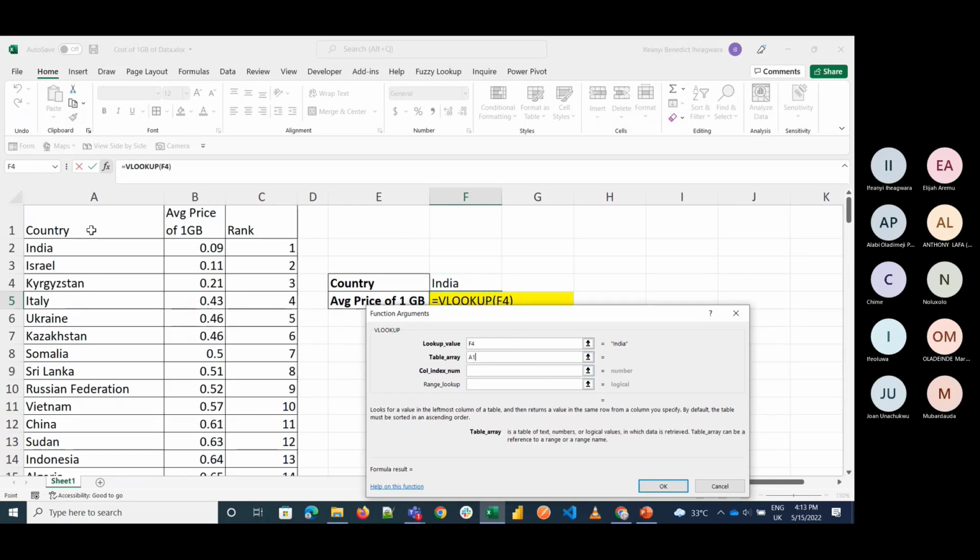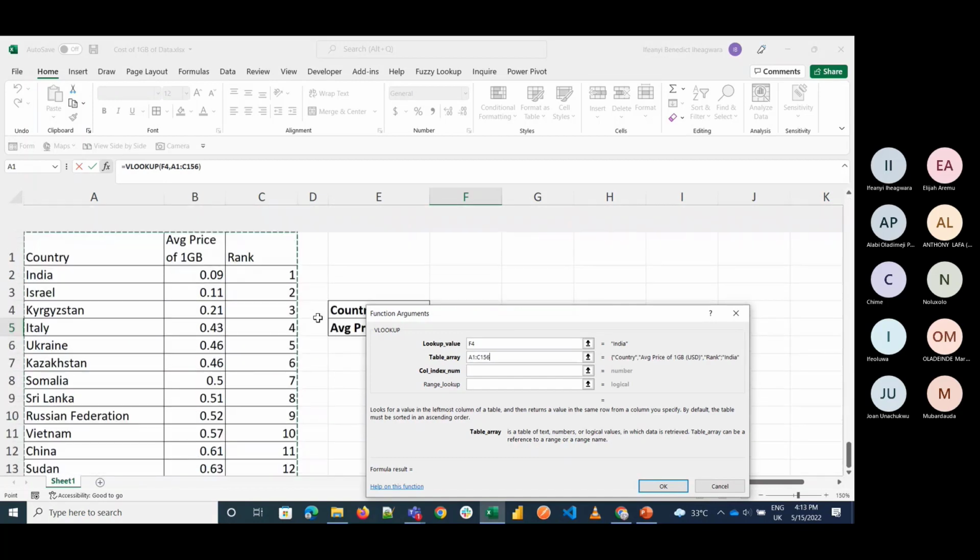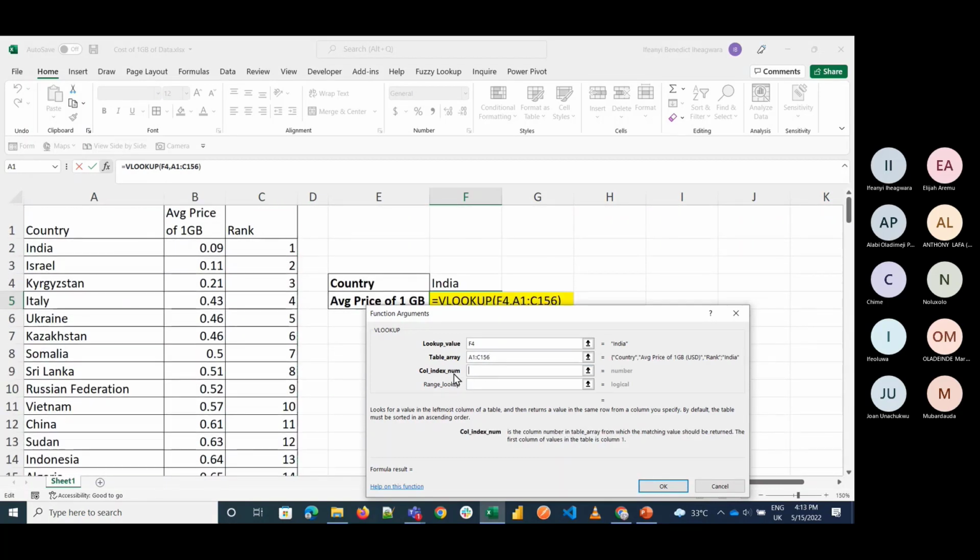Our table array is going to be this table, so you select the entire table. Then it asks you for the column index number. By column index number, they mean in what column of the table is what you're looking for. So we're looking for the average price of 1 gig data. The average price of 1 gig data is in the second column, which is column B in this table.